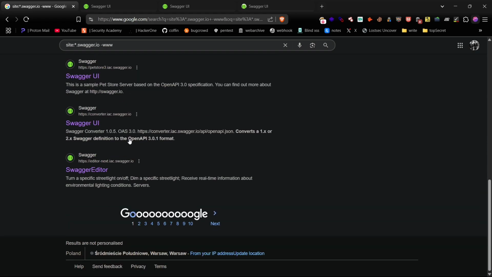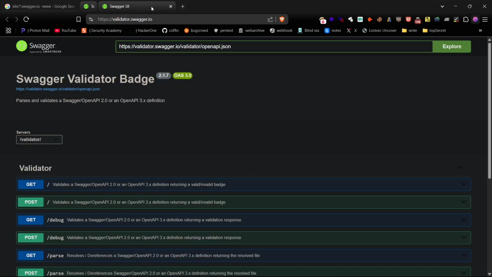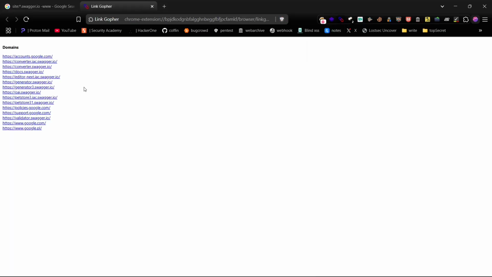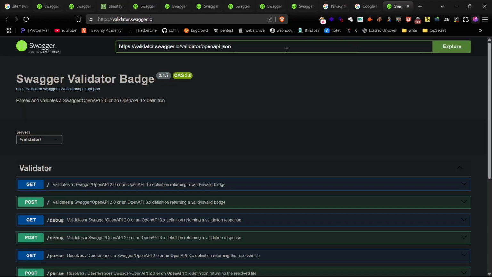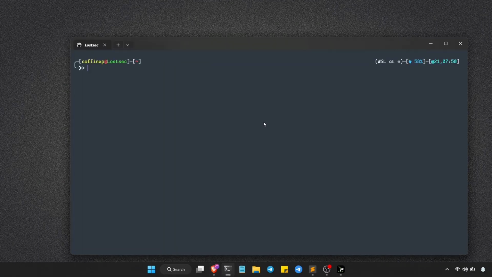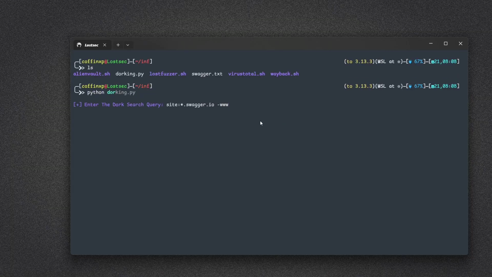You can open these one by one and manually test for Swagger vulnerabilities. Or you can use a URL extractor extension to bulk open all the links in separate tabs and test everything at once. Want to mass dump these dork results? You can use my custom dorking script. It basically fetches all Google dork results within seconds and gives you a full list of Swagger UI URLs.